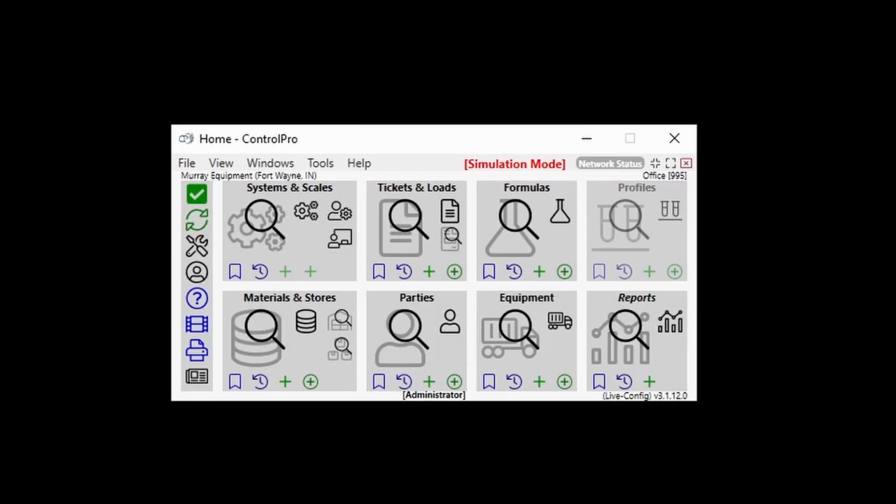Hello, in this video we're going to cover simple systems in ControlPro. Simple systems are useful for those that are running automated systems, not manual, and are just looking for a more simplified version of the system screen.